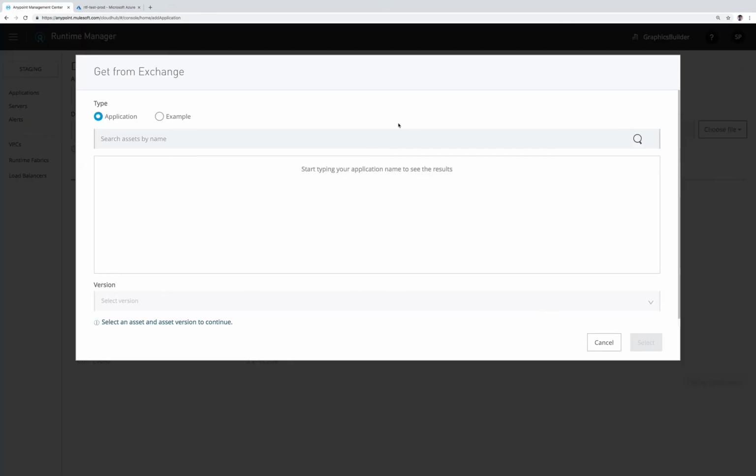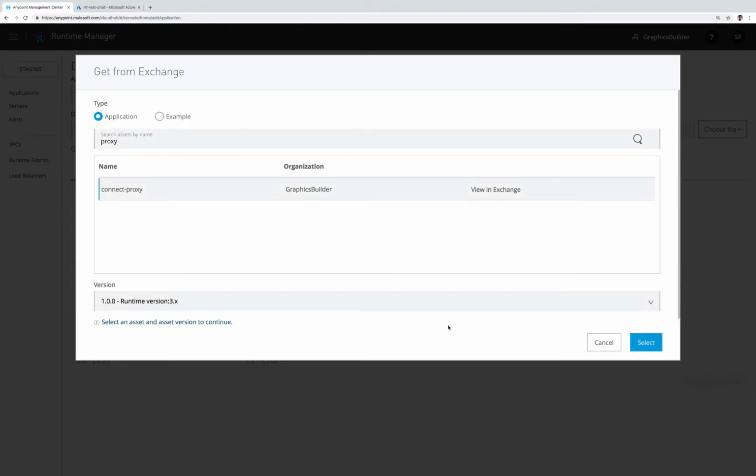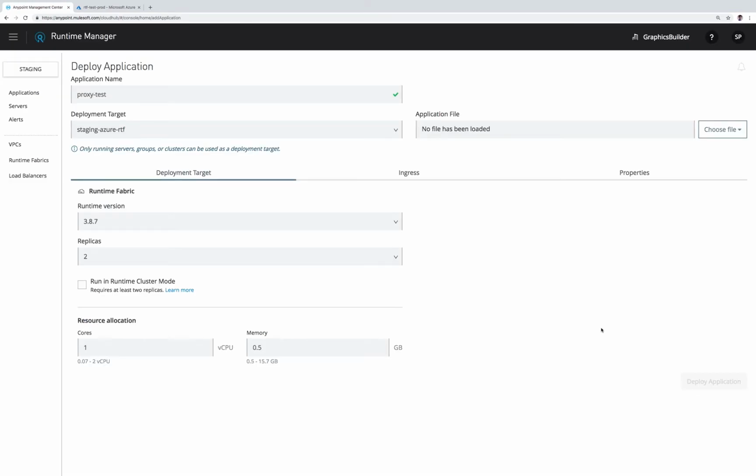And of course, before going any further, I need to select the application. So I'm going to go ahead and select that from Exchange. I'm going to select a simple proxy application for this demo. I'm going to go ahead and deploy this application.